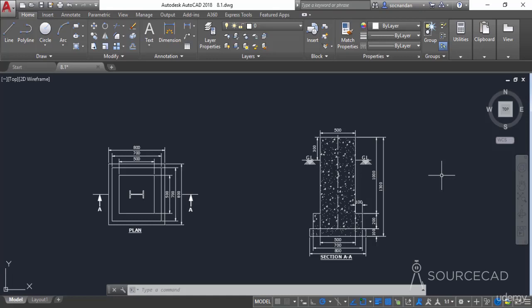So using layers, you can put all of the dimensions on a separate layer. Similarly, you can put all of the text, geometries, and hatches on different layers. So that will help you in managing the drawing more efficiently.